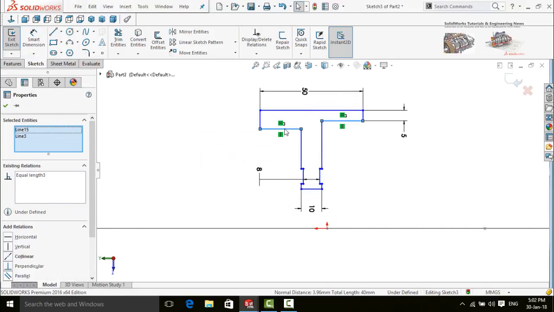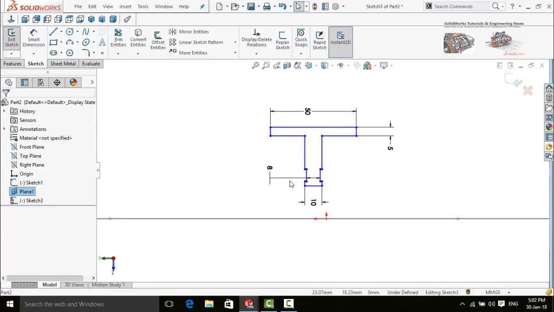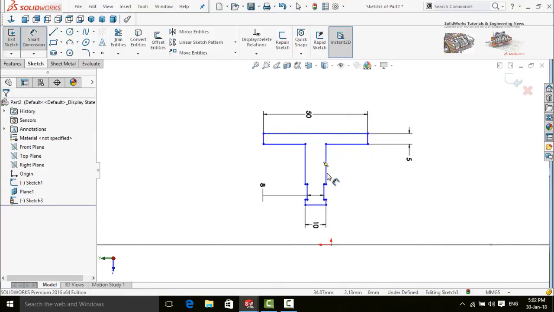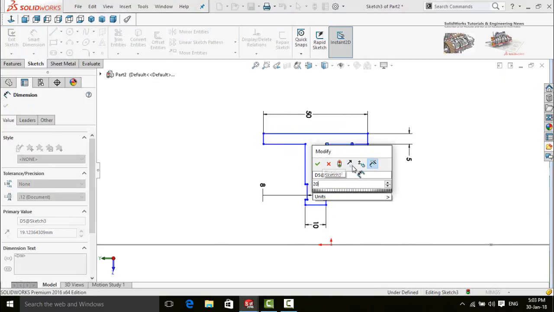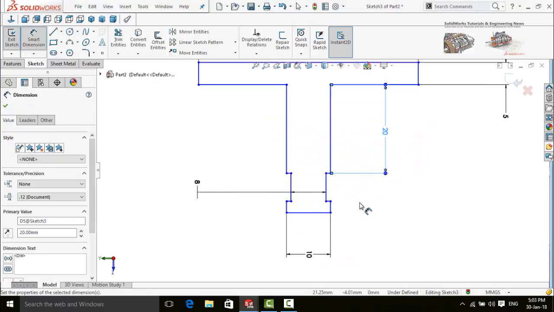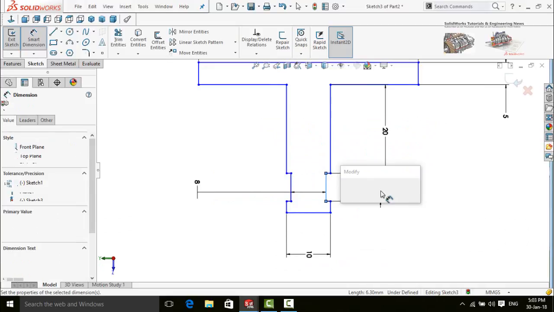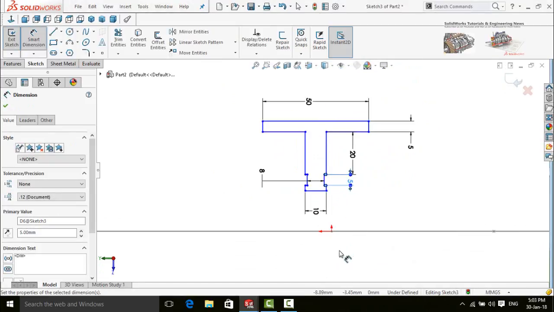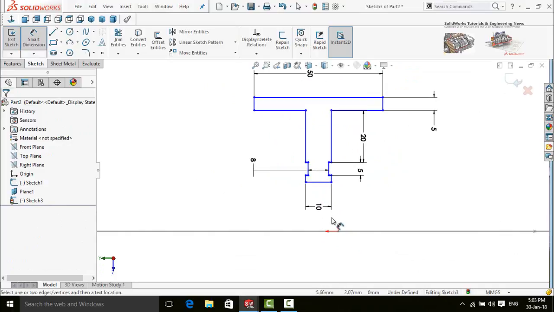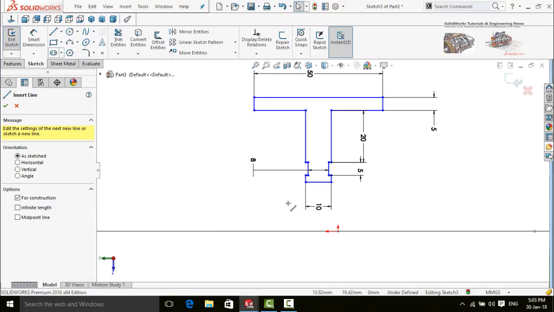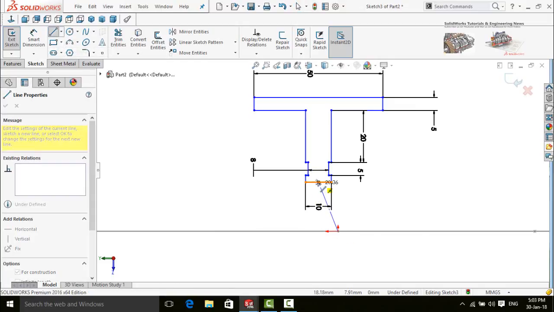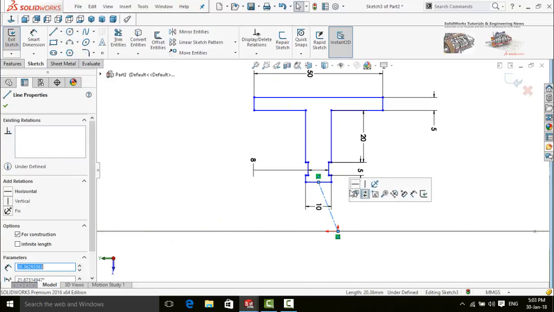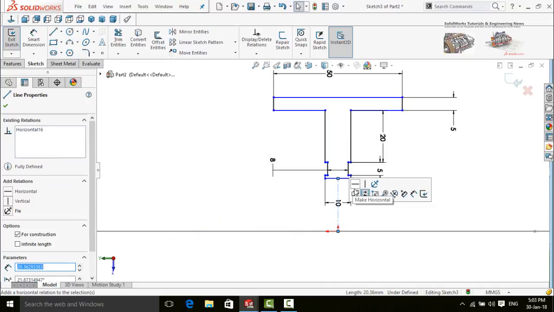Select both of these lines and make their relation collinear. Define this distance which is 20 millimeter and this length is 5 millimeter. Now select a center line and start it from origin up to this midpoint. Click on this center line and make it vertical or horizontal.